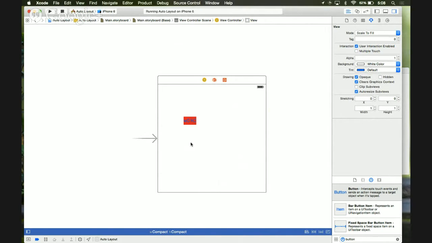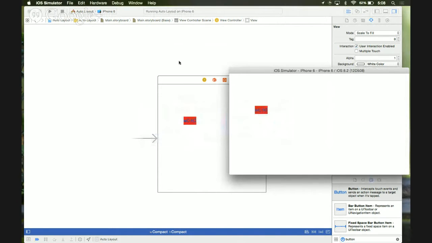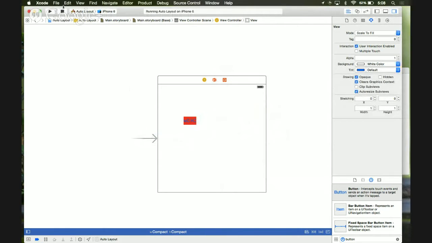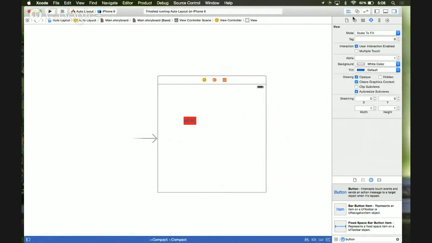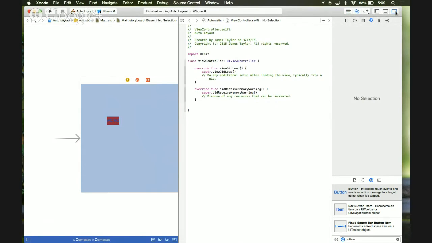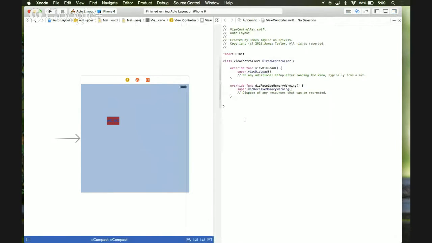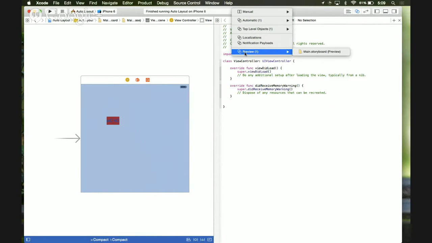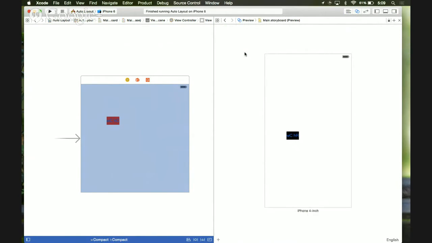I could go ahead and launch an iPhone 6 Plus as well, but to save time, let me stop the simulator from running, and I'm going to bring up the Assistant Editor, and hide this pane on the right. Usually when we bring up the Assistant Editor, we see the associated controller with the view that we have on the left. Let's click on Automatic right here in the Assistant Editor and instead choose Preview.